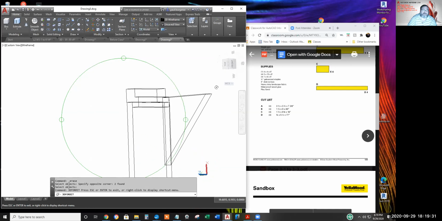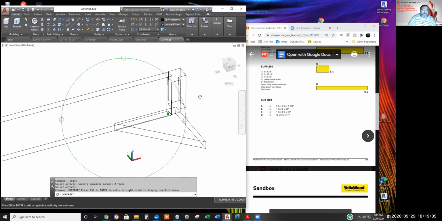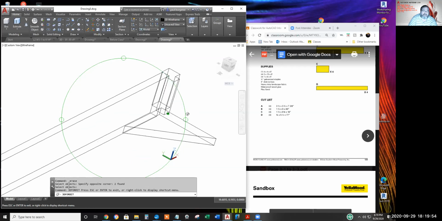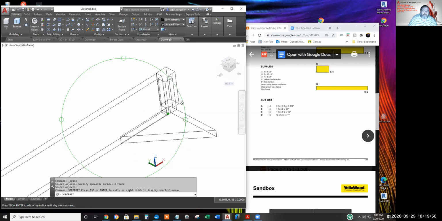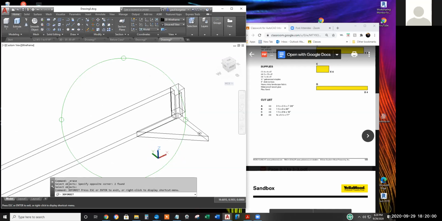By the way, this would be a lot easier to understand if we'd assign colors to each part. I should have had you draw layers A, B, C, and D, where each part is on a separate layer, and each layer has a separate color. I think it'd be a lot easier to understand what we're looking at if each part was a different color. All right, we got one more piece to make, and then we can mirror.